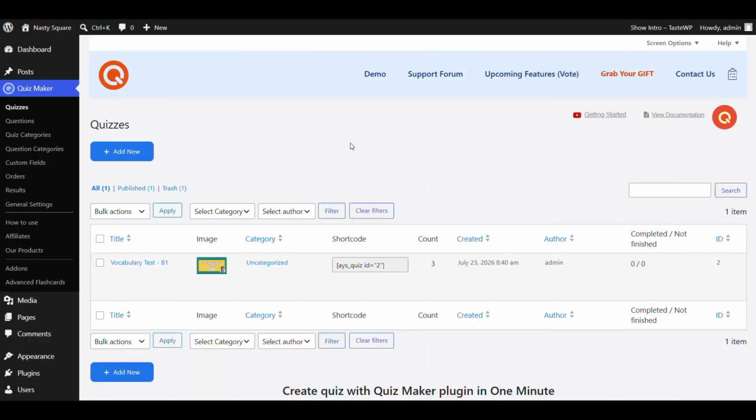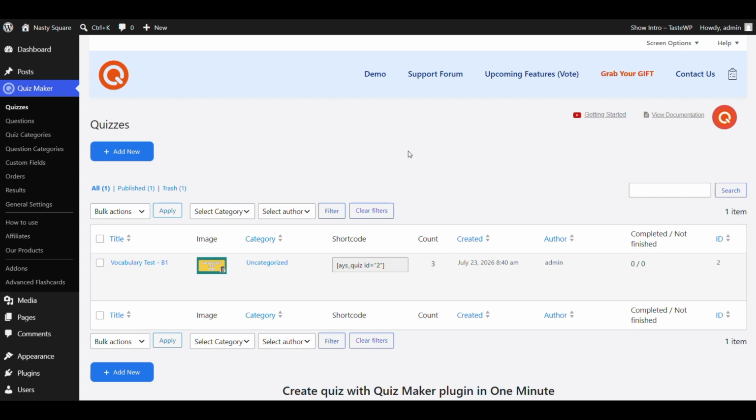Well, the first thing that you have to do is obviously download the Quizmaker plugin and activate it alongside the flashcards add-on that you also have to activate. Once you've done that, this is the page you will be at, which is where all of your quizzes are. The good thing about the flashcard add-on is that you don't have to create a separate quiz for it. You can just attach it to the quiz that you want to practice the questions of.